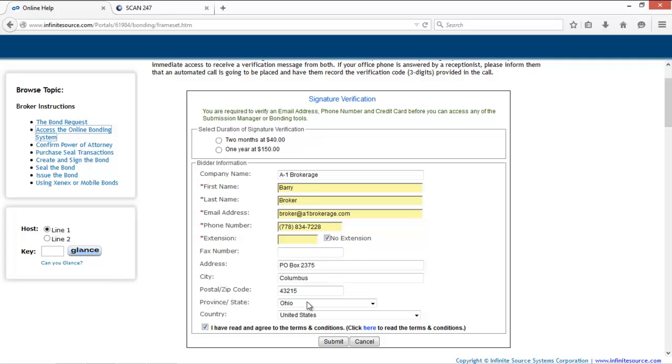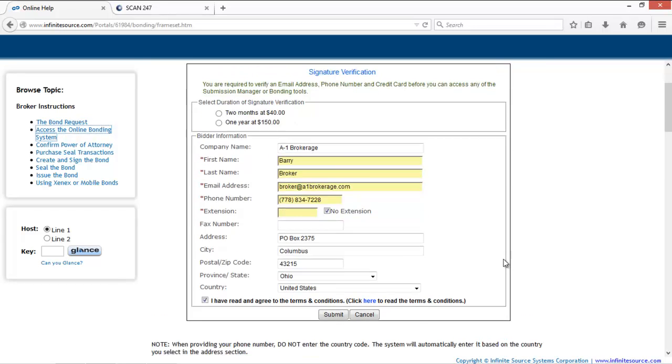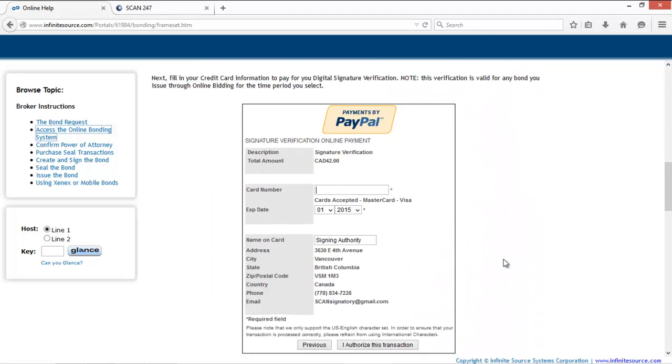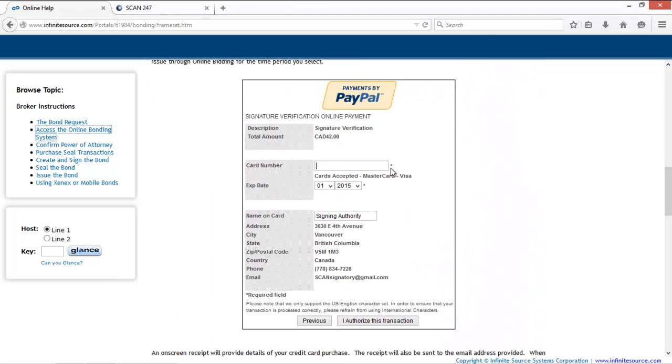Once all of your contact information has been put into the form, at the very bottom you will check that you have read and agreed to the terms and conditions and click Submit. This will bring you to the credit card payment page. Here you will put the credit card number and expiry date for payment for your signature verification subscription, and then you will authorize the transaction.